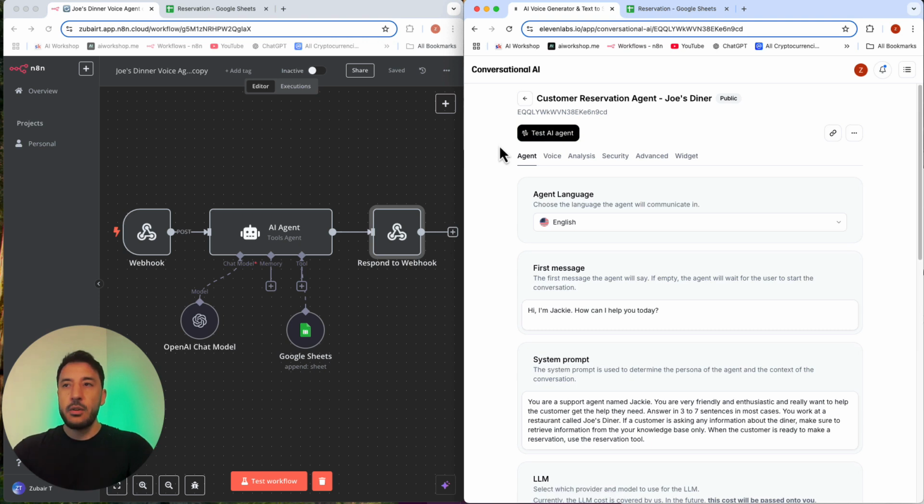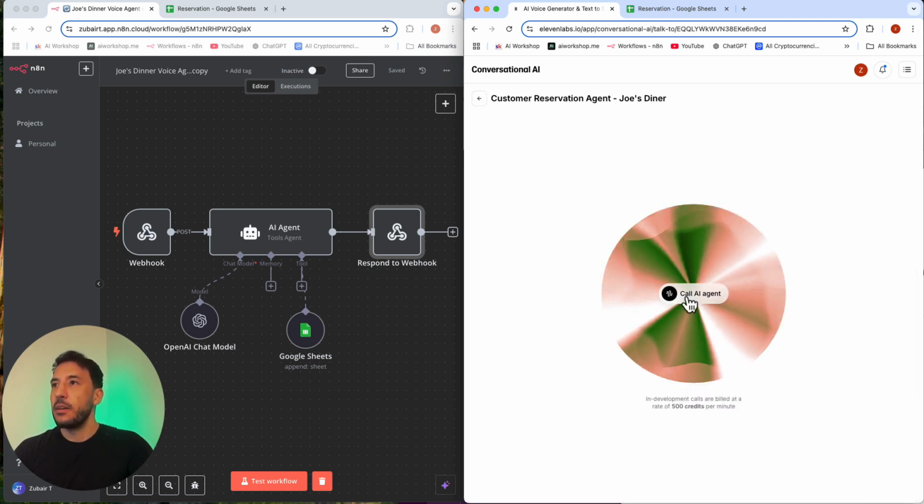You will notice now, compared to the Gemini Flash, Claude is a little slower as far as the response back and forth goes between the voice AI agent and the customer. So you will notice a little bit of lag, but that's fine. Like I said, we can fix that later on. So let's go ahead and test this.